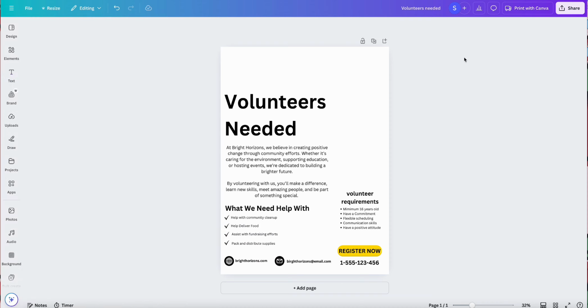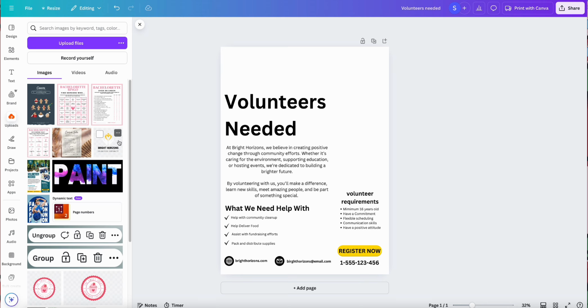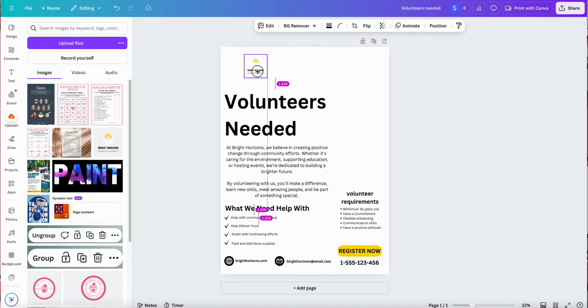Okay, so now that we have the text mainly mapped out, let's add in our logo. I like to do that early. So you can add your logo by going into uploads and selecting upload files, or you can make a logo on Canva and drag it over, whatever you prefer. I'm going to use this logo I already have uploaded. I'm going to size it down, and I'm just going to stick it up here in the corner for when we need it.